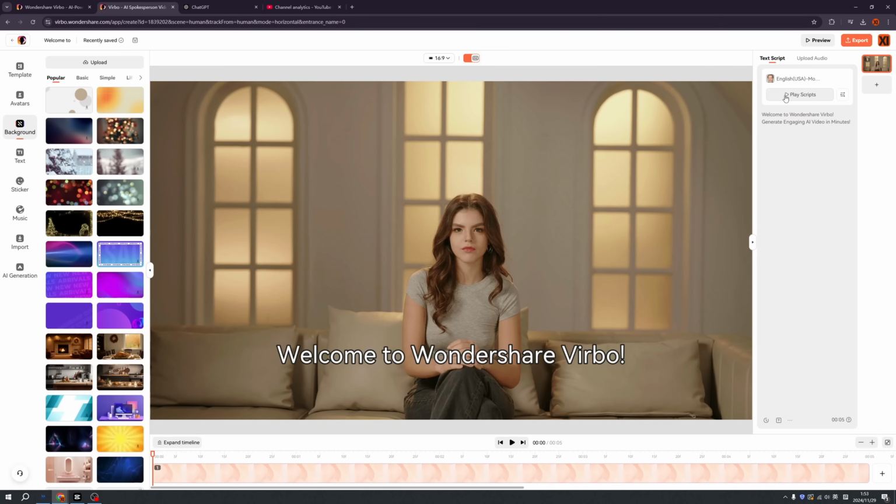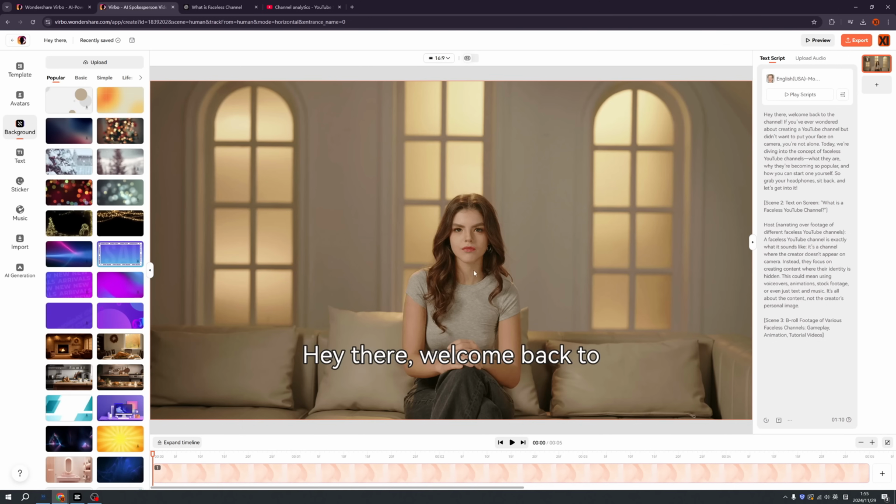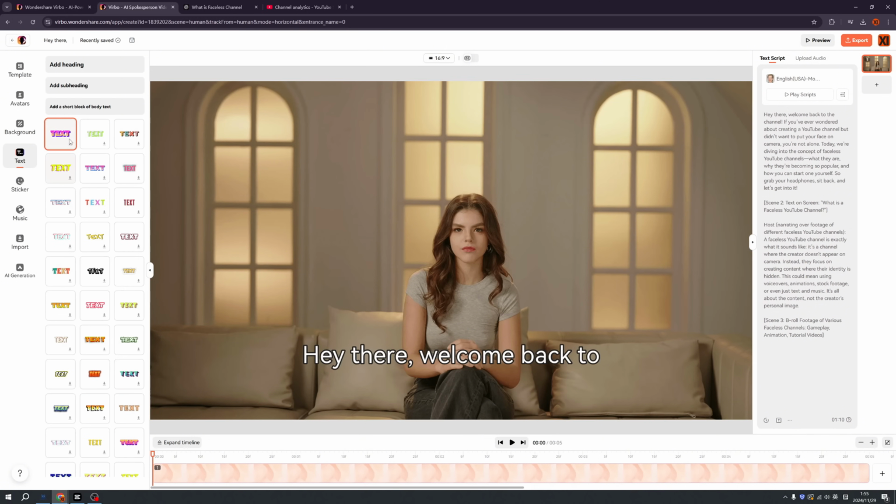And when we click here, we can play the voice. Welcome to Wondershare Virbo. So basically, she just speaks the text in here. And here we have a timeline, which means it's not only a place to generate the AI avatar, but also a video editing tool, which means you can add text from here. A new layer was added to the timeline, and you can drag this text layer anywhere you want it to be.